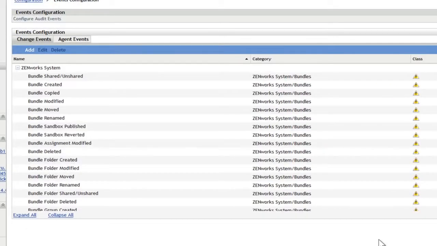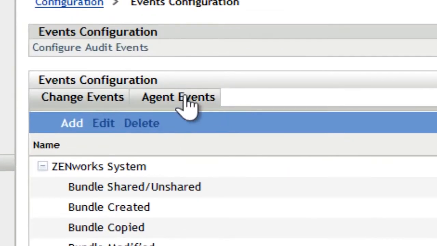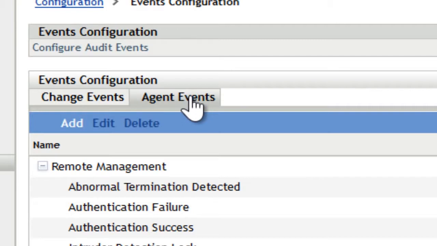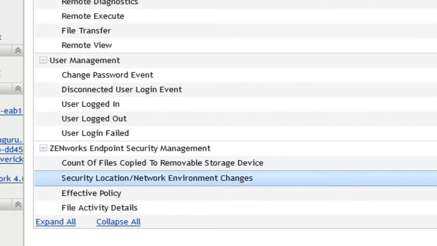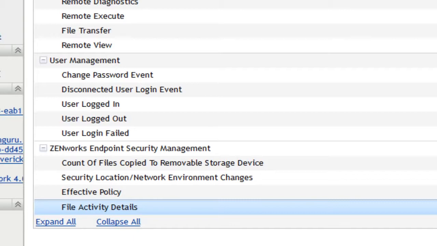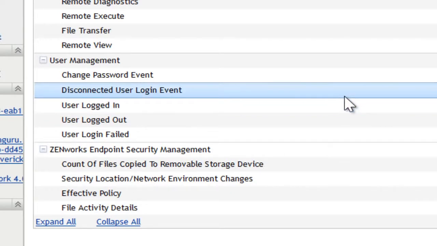When I say OK, those are now active, and as changes are made in the system, they'll be automatically logged and possibly generate those notifications. I can also go to the Agent Events tab, and I can select certain things to be audited there as well. You'll see some of the things I can audit around remote management, things like files being transferred off the machine, remote control occurring, remote view, and so on and so forth. And then also under Endpoint Security Management, you have the ability to log when files are copied from the machine onto removable media. Once this is turned on, the agents in the ZenWorks Control Center are going to begin logging those events.